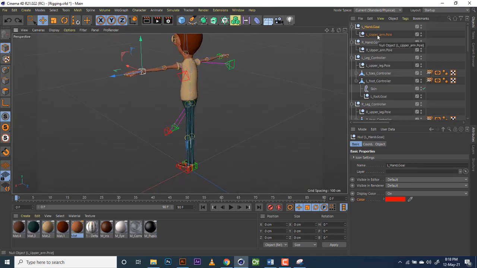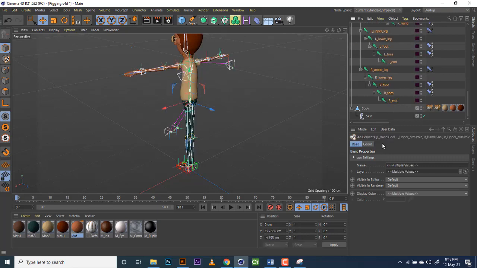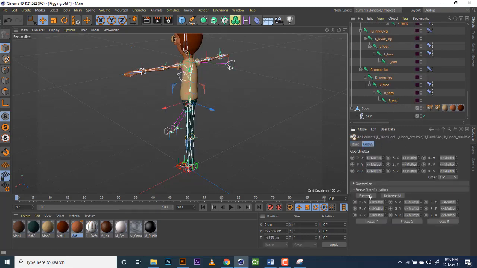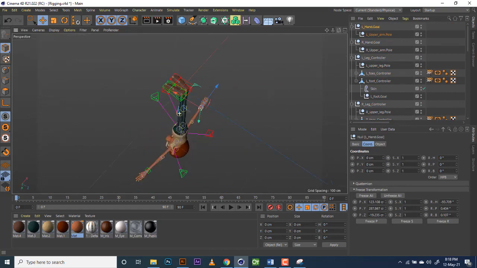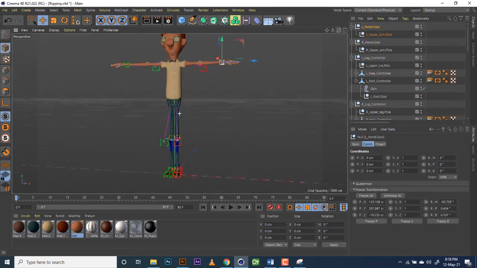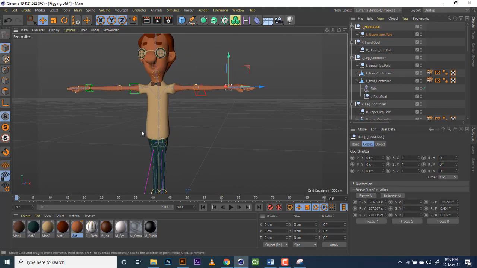Okay, now let's select everything here. Go to the coordinate, freeze all, to keep everything in place. Now we are going to add the controller of the hips.